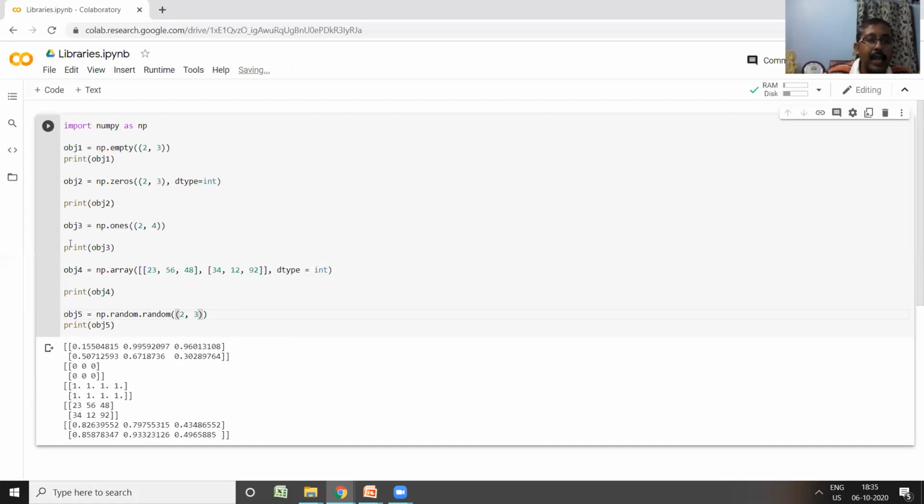The empty array which I was creating is getting defaulted with the last values which were appearing, right? So this is another thing. If you are not assigning any specific default values, it gets filled up with junk values, or some values which were being stored in the same memory locations, right?